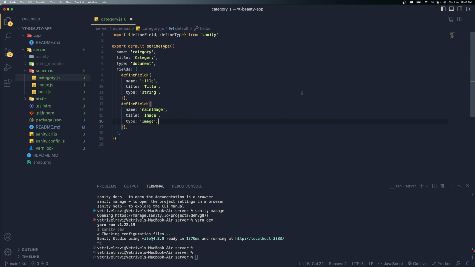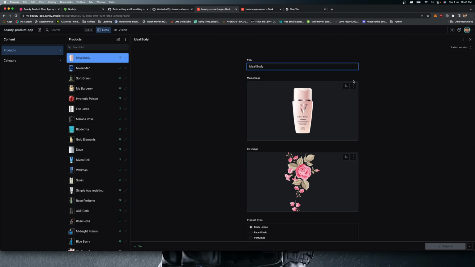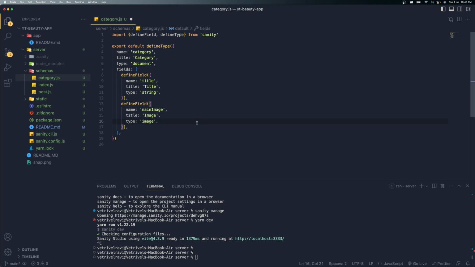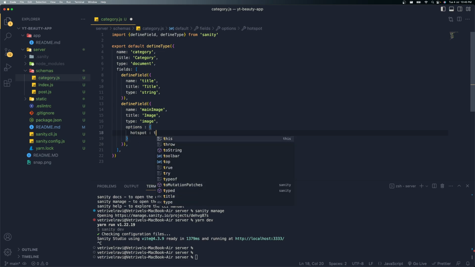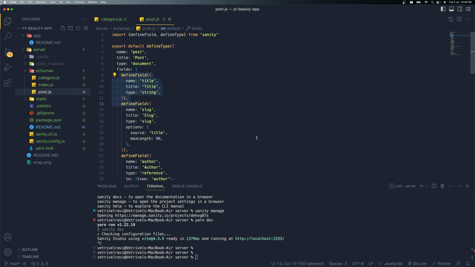All right. And of course, we need all these customization options, like the cropping and all those options. So for that, we need to enable some options for images. So options, colon, open it, and enable this hotspot option. And I'm just going to set this option as true. Save the changes. Now the category has been updated. All right, so I don't have to change anything else on this. And let's get back to the post.